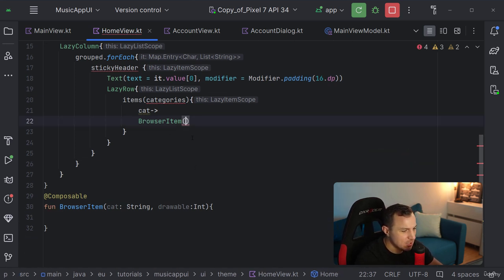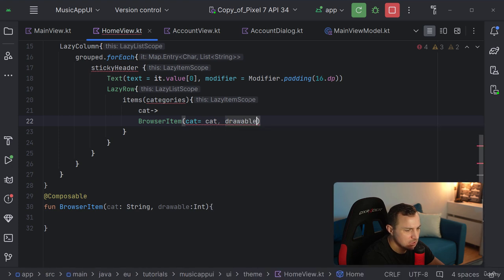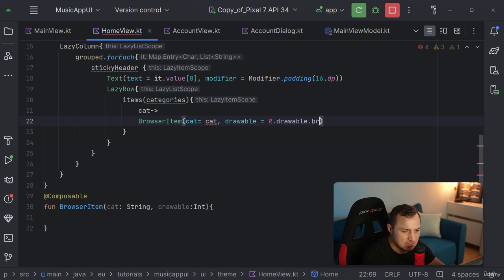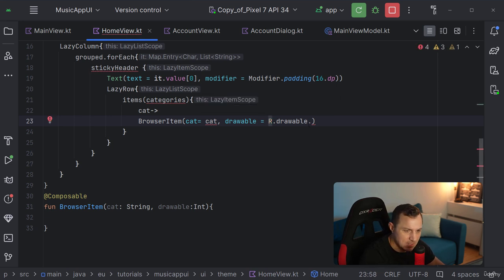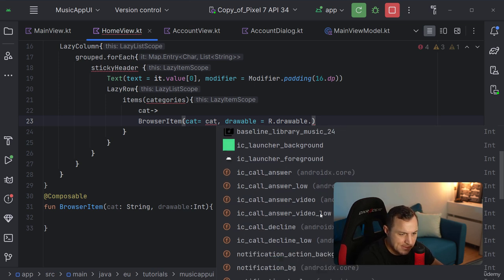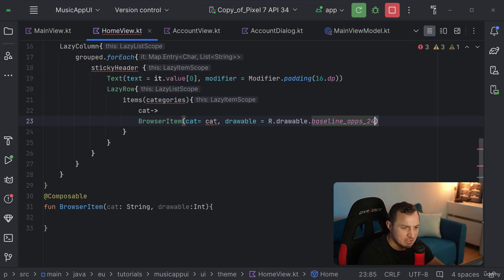So now what we can do is we can take the cat as a category. So cat, and the drawable will be R.drawable, and what do we call it? Browse screen. Let me see. So now I need to import R, and baseline apps. I think I used there.